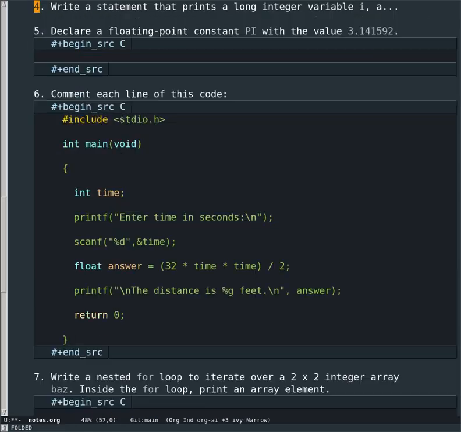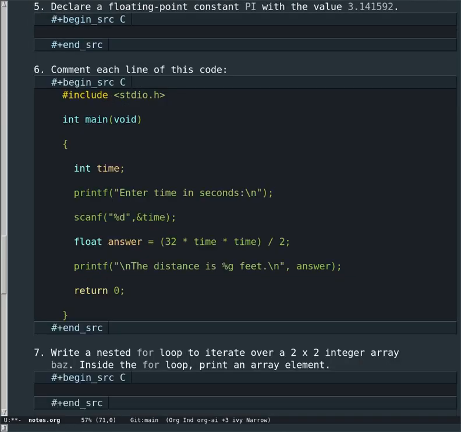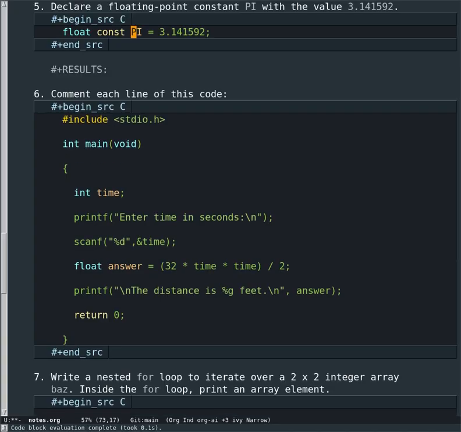Okay, the next one. Declare a floating point constant pi with the value 3.141592. And many people did that right. Many people recognized, oh, floating point, float pi equal 3.141592. So this is what most people did. Then some people wrote float const, which will not work. And other people wrote const float, and that's the correct definition.